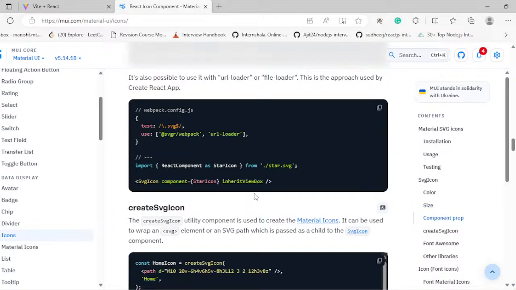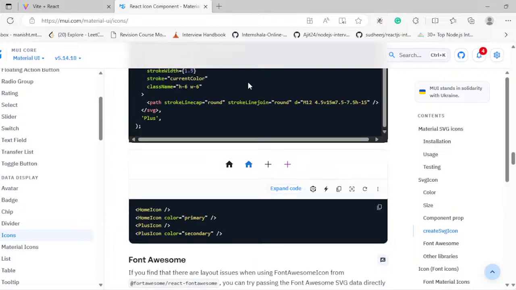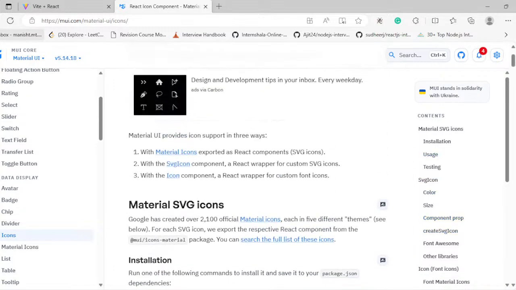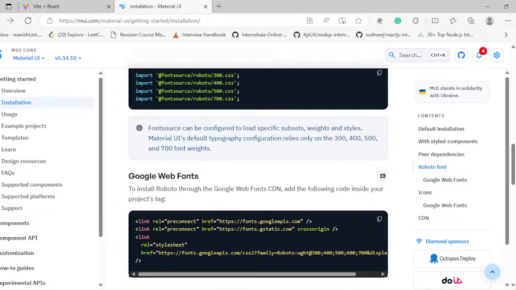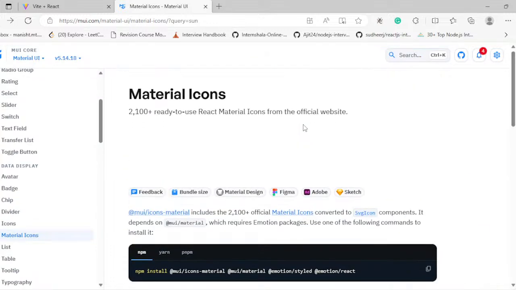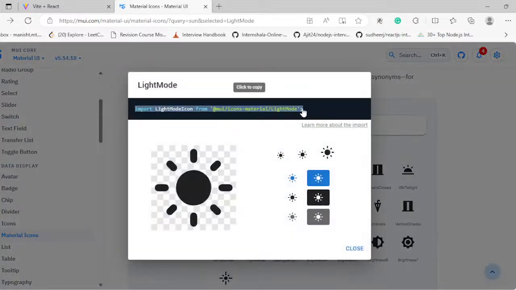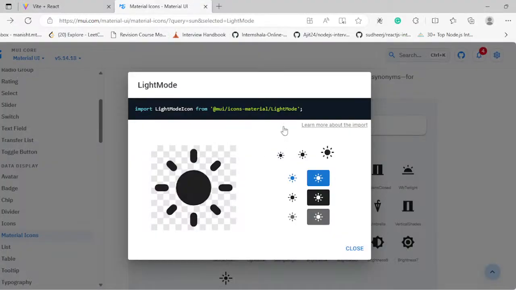And like this also I can, let me go back. And I can page itself. So here I search for light up. So I will copy this. Okay, so let me replace light mode icon.